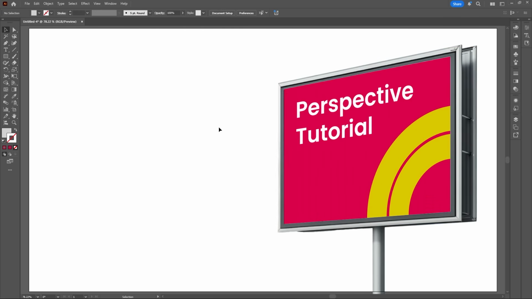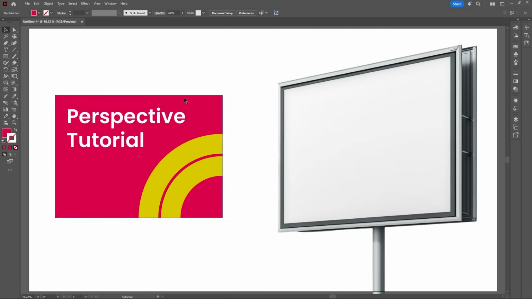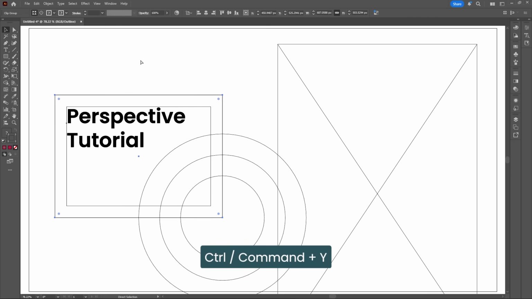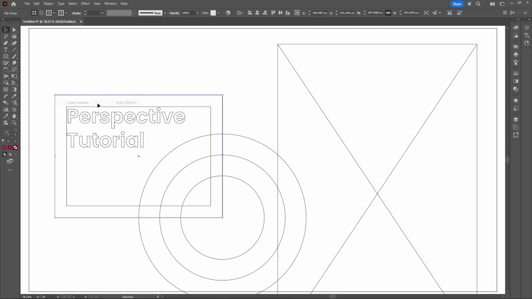But if you want to keep your artwork as a vector, this next method will work perfectly. So for the next method, let's select our artwork and go into wireframe mode with Control or Command and Y, and you'll see that the text is live text. So to change this, let's go to Type and Create Outlines. So now our type is outlined.